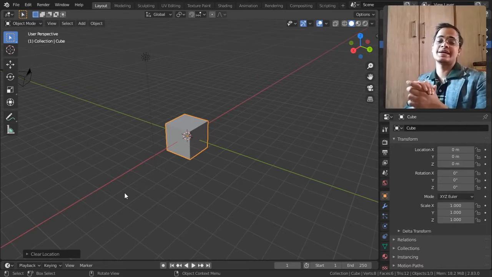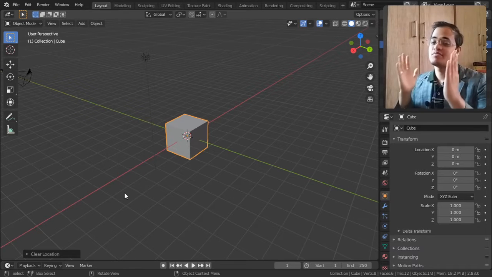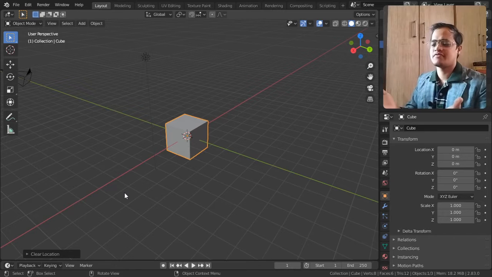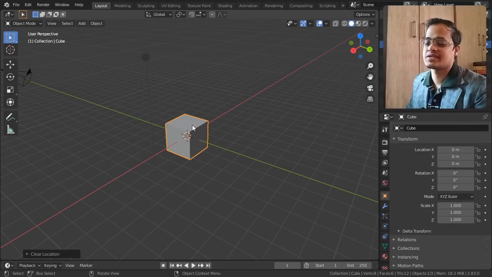Well, it is said that nothing happens without movement and movement is required for something to happen. So let us see what Blender has to offer in regards with movement. Now I have this default screen. What we will do is I will select this object and come here and click on the move tool.